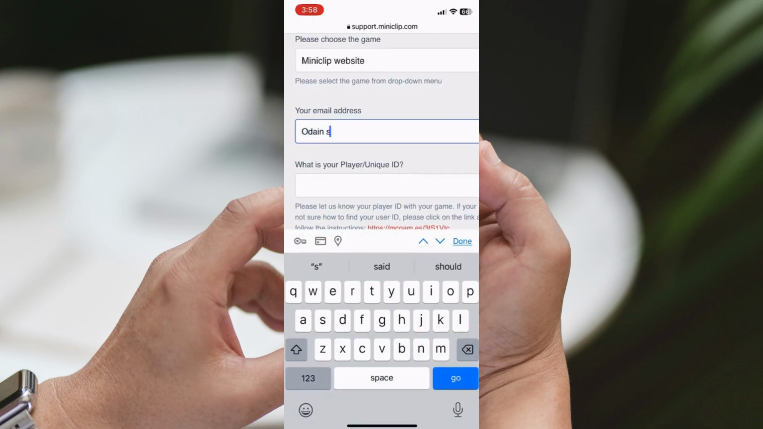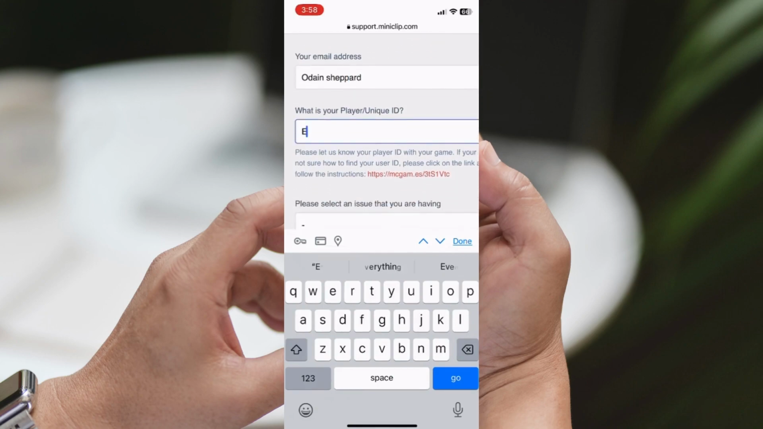Step 2. Search for Miniclip support. In the browser's search bar, type Miniclip support and hit enter. Look for the official support page in the search results.